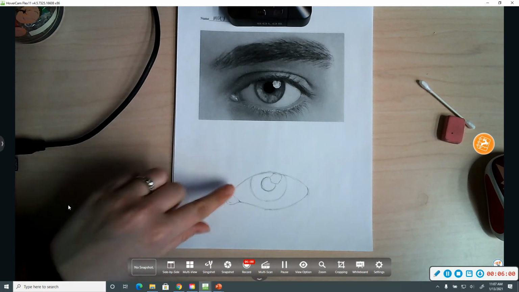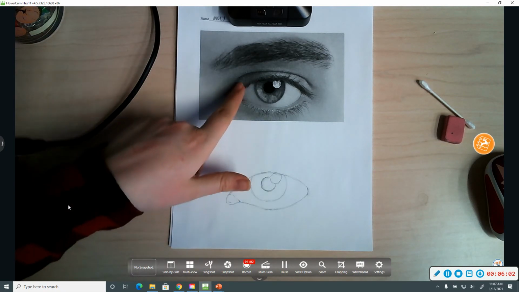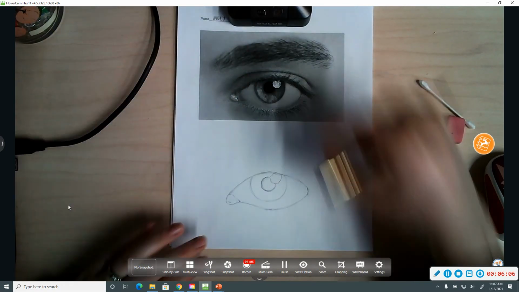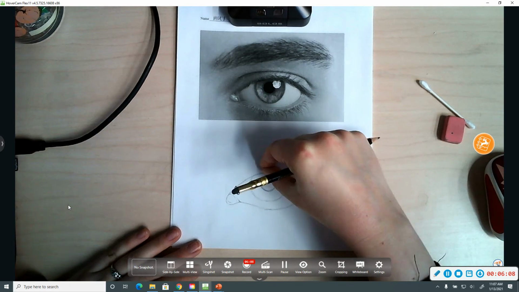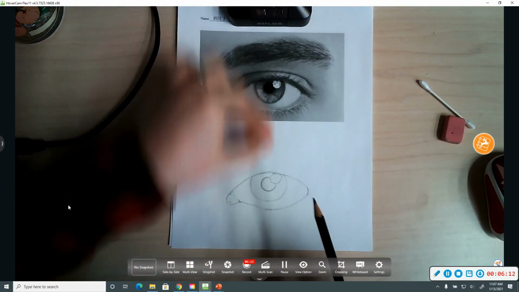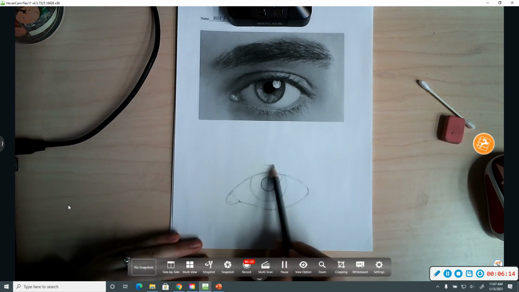All right, so the next thing we're going to do is add the shape of this eyelid. Notice it is a bit wide. It kind of tapers out. So I'm going to go maybe this far up.